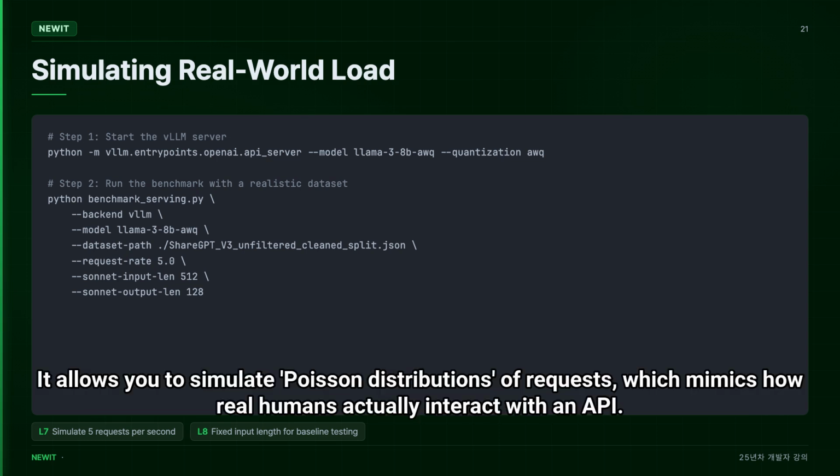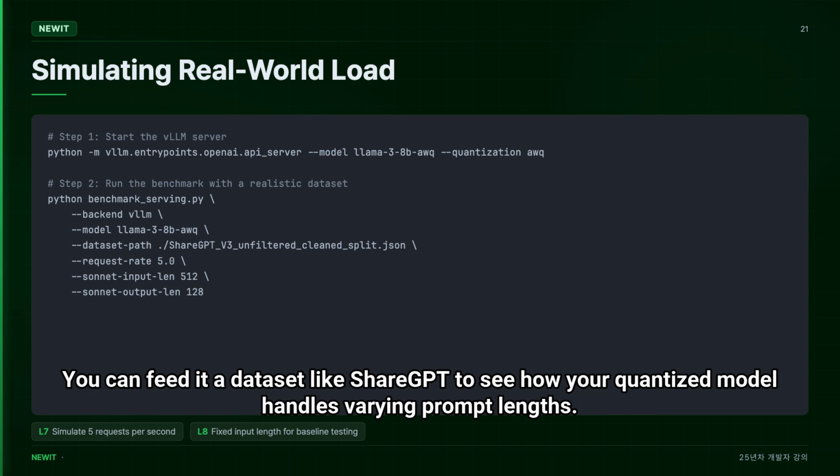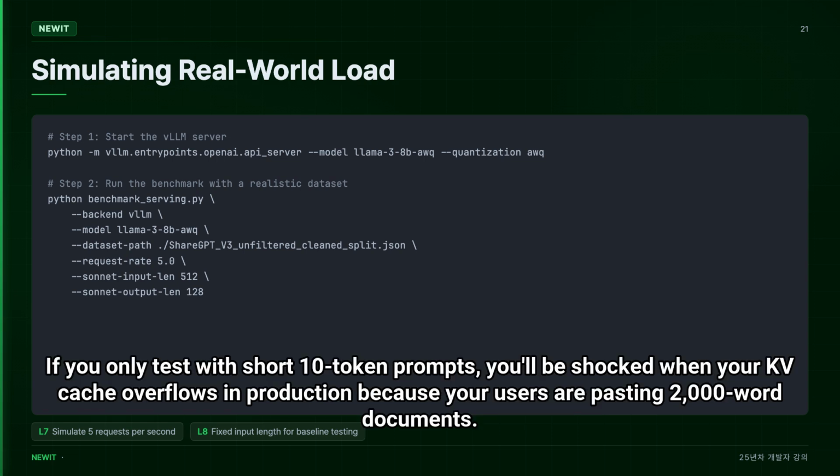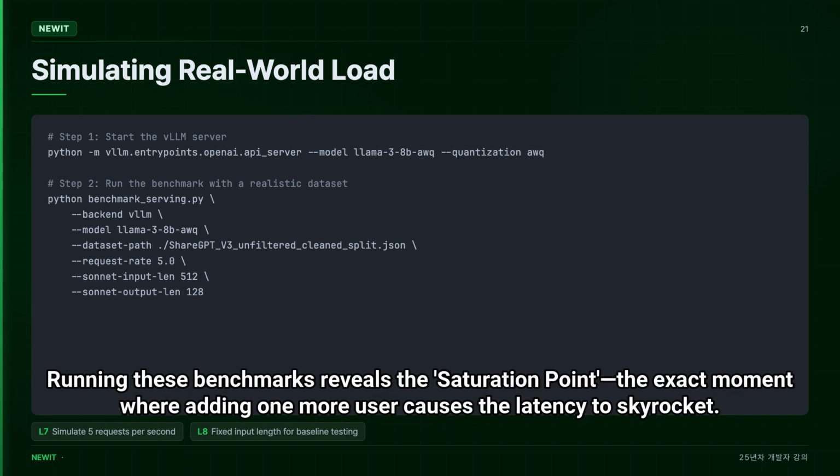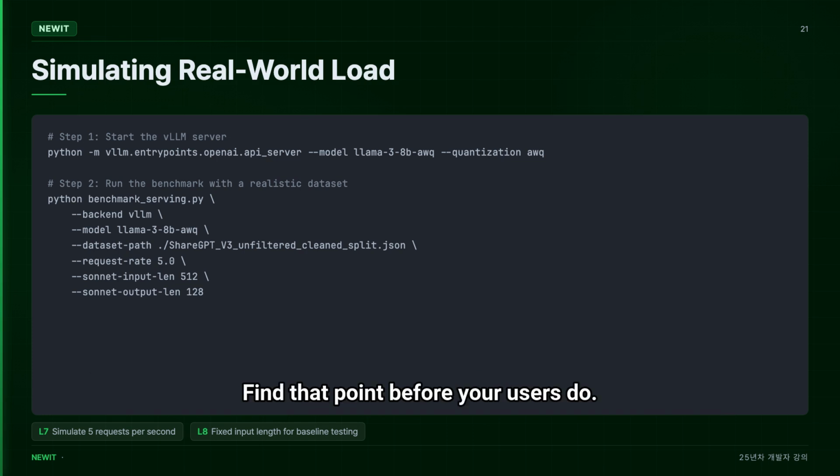It allows you to simulate Poisson distributions of requests, which mimics how real humans actually interact with an API. You can feed it a dataset like ShareGPT to see how your quantized model handles varying prompt lengths. If you only test with short 10-token prompts, you'll be shocked when your KV cache overflows in production because your users are pasting 2,000-word documents. Running these benchmarks reveals the saturation point, the exact moment where adding one more user causes the latency to skyrocket. Find that point before your users do.